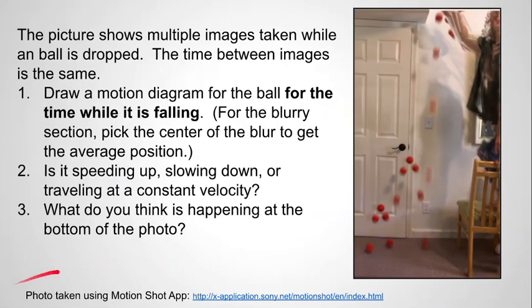All right, now we have a picture over here, and this is a picture of me dropping a ball. It shows multiple images taken while a ball is being dropped. The time between images is the same. So you're going to draw a motion diagram for the ball.